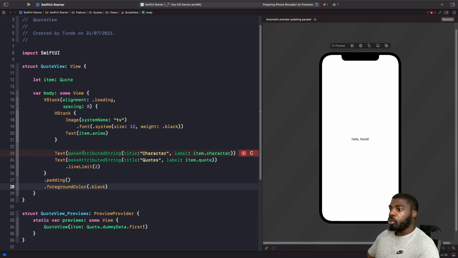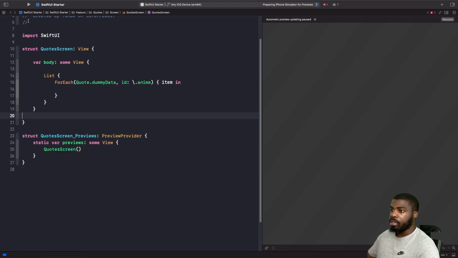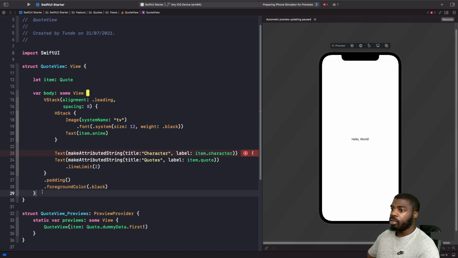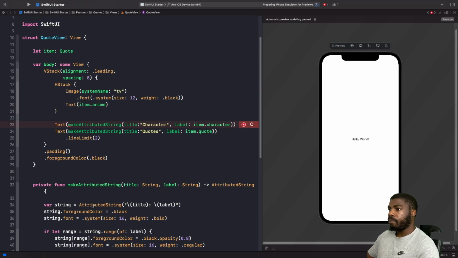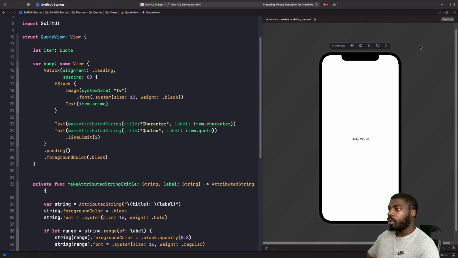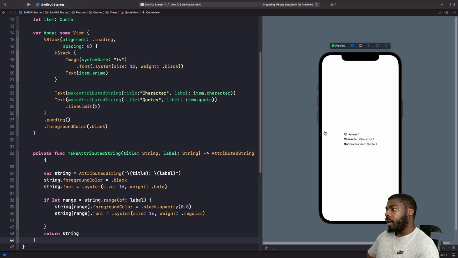And then obviously, because we're using this make attributed string to style our text, I need to copy this as well. So I'm going to copy this as well, and I'm just going to paste that inside of this QuoteView also, like so. Okay, sweet. Then I'll resume and preview this. And as you can see, we can now see what this looks like.